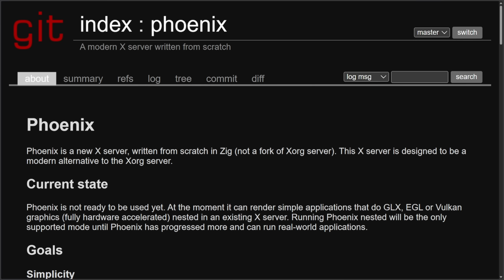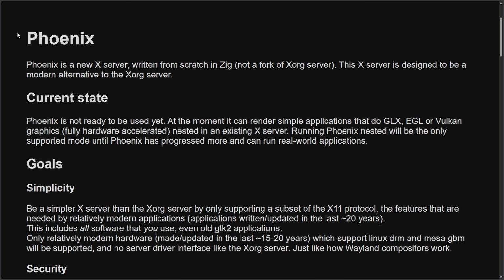Today I want to cover Phoenix, a new X server written from scratch in Zig, and as they call it, not a fork of XOrg server. This comes as a surprise, as nowadays most developers seem to be choosing Rust over any other language to port projects. So we just received an interesting present that targets the XOrg server, re-implementing it in Zig, and we're going to be talking about this project and some of the community thoughts on this already, as it is already getting hyped up, this new project called Phoenix.